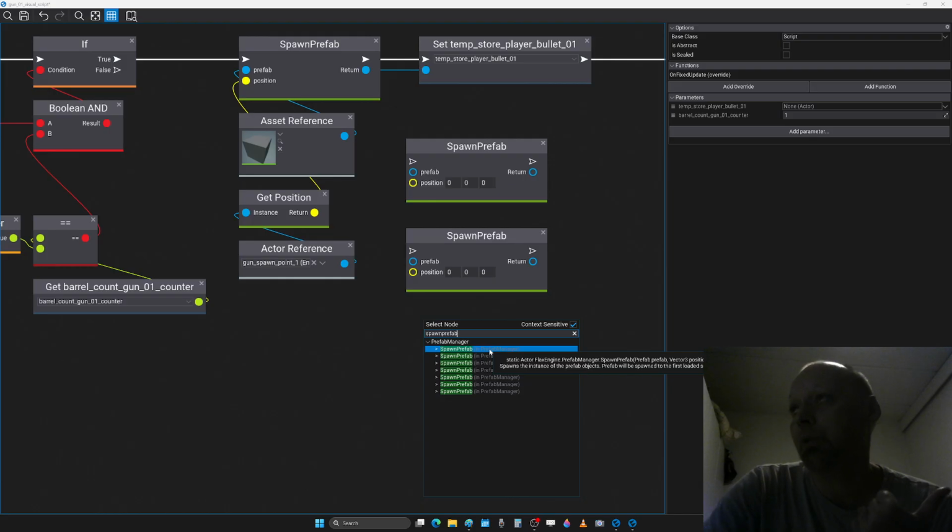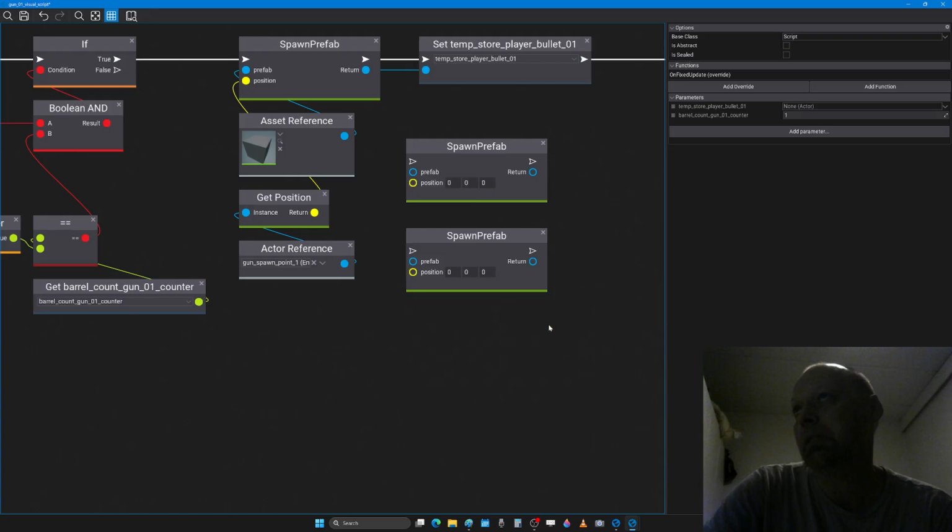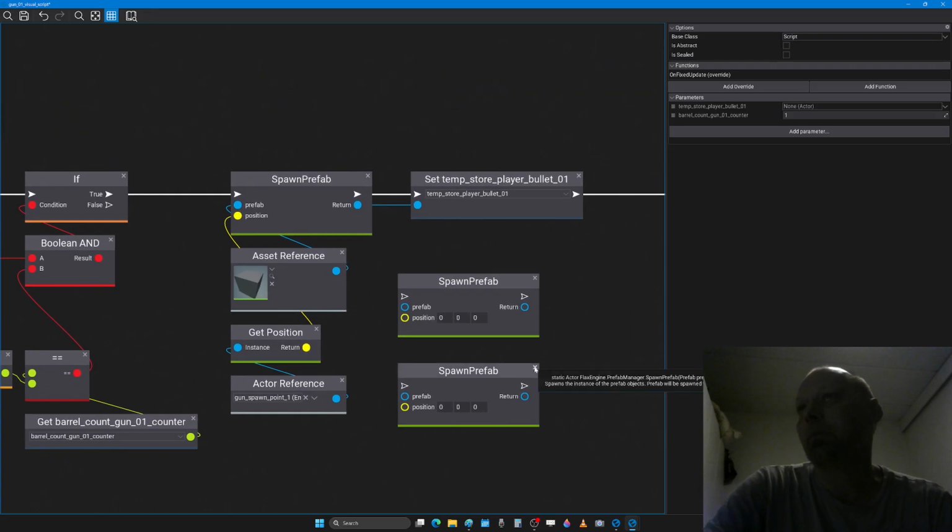So you want to tell it what the prefab is going to be, and then what position the prefab is going to be spawned at, right? So this is the box that I use here. So let's just delete that.